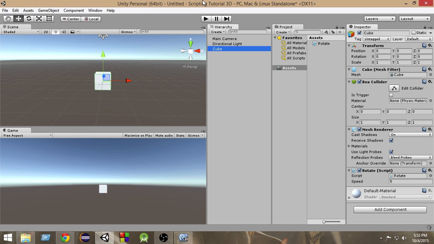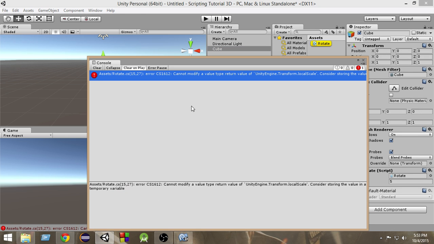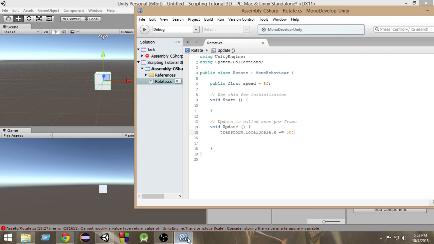If I try to run it right now, as you can see, again it gives me the same error. If you can remember a few videos ago when we tried to change the position of the game object, Unity didn't give us permission to do that. The same way, it will not give us permission to change the scale directly. So we have to store the original size of the game object inside a temporary variable. Then we have to change the value of the x, y, or z inside this temporary variable. And finally, we have to assign that again into this local scale variable.